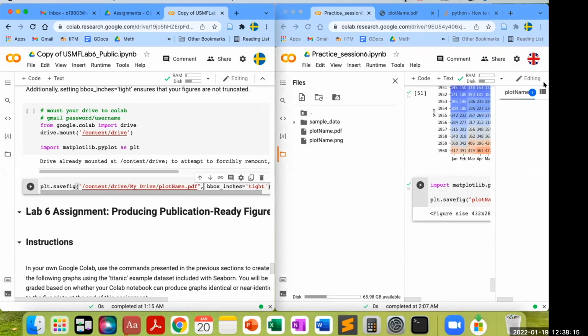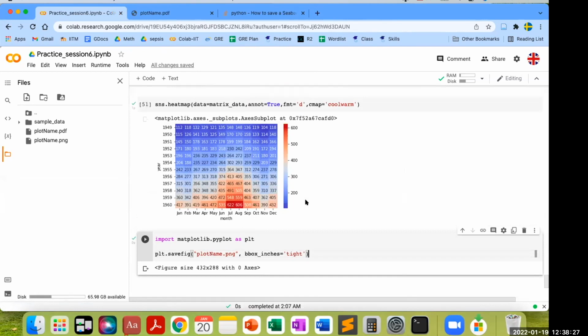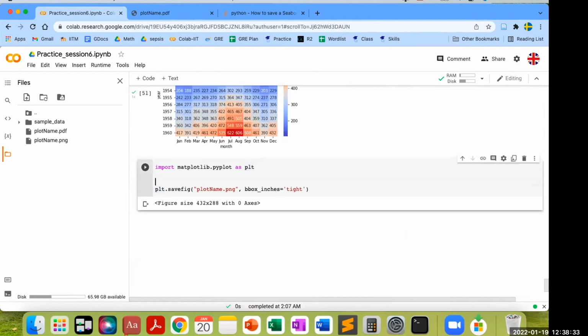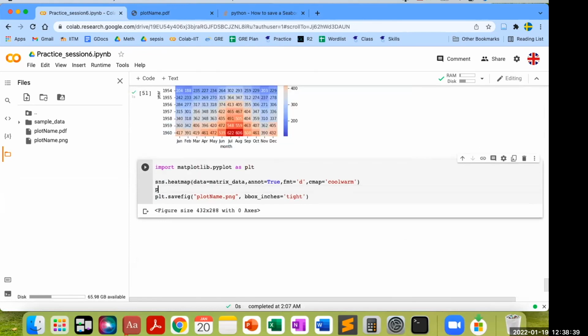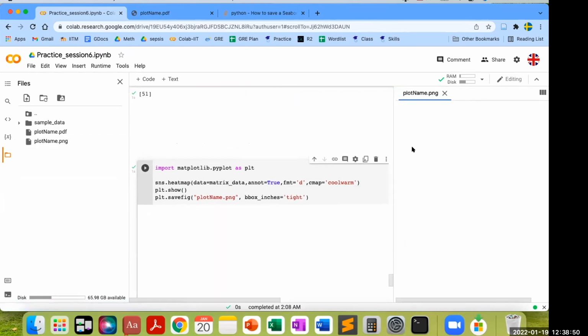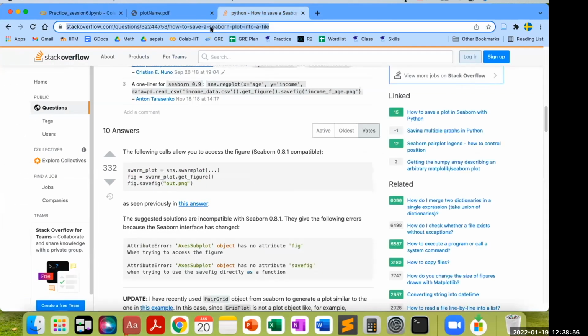I got your question. The problem is why it is not saving. Basically, we import matplotlib, and before saving the plot we put sns.heatmap, then we do plt.show, and then we save this plot. Let's see what happens next. This is not saving anything. This is a weird thing which is happening here.